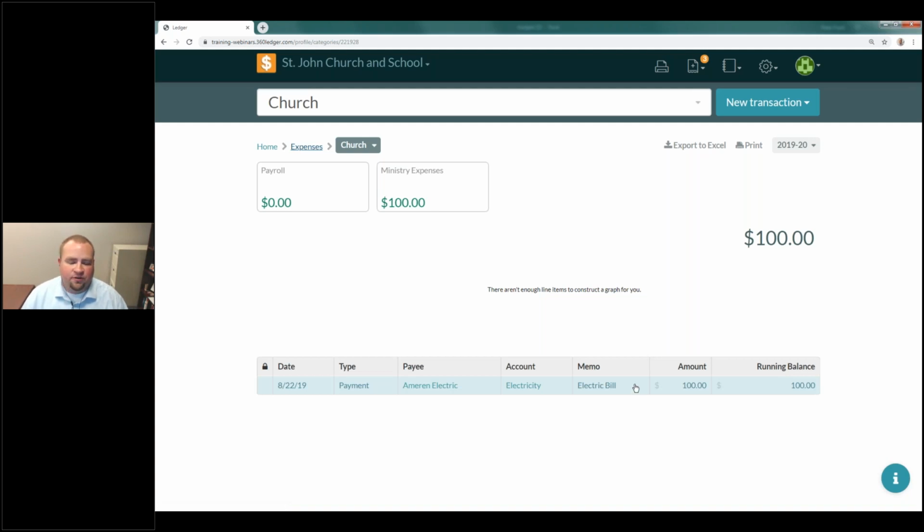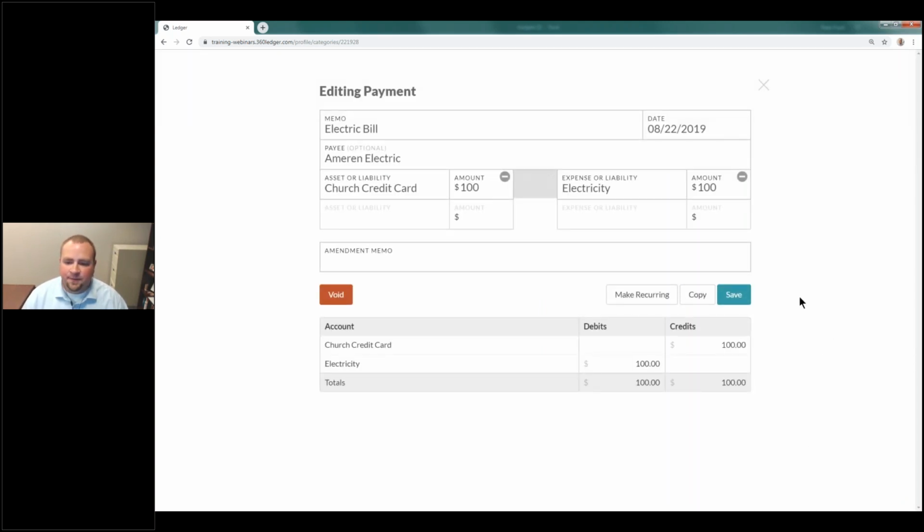Now, if I forgot, and maybe it said something like 105, and I messed up, and I was like, oh, I meant to update that. I can go in here, see that transaction, and say, actually, that was 105. Let's change that. I made a mistake. We'll correct it and hit save.